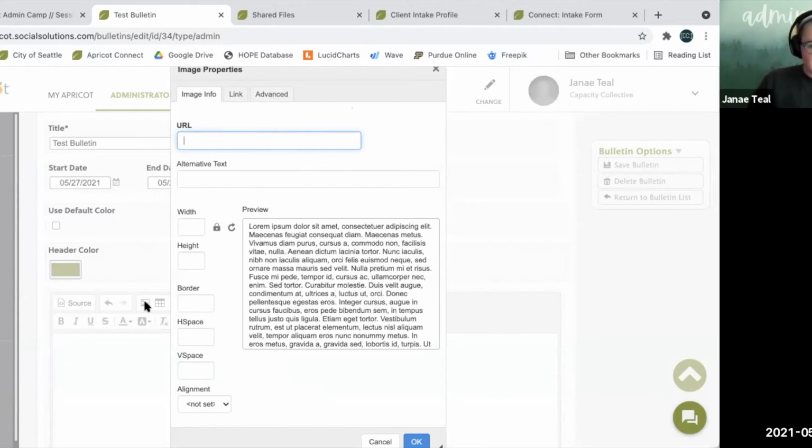So it sounds really vague, but ultimately what you have to do is find the photos or images or icons that you would like on your Apricot, and you need to save them in your Apricot. So you don't want them out in the ether. You don't want them on your desktop. You want them in a centralized location, which is your Apricot.